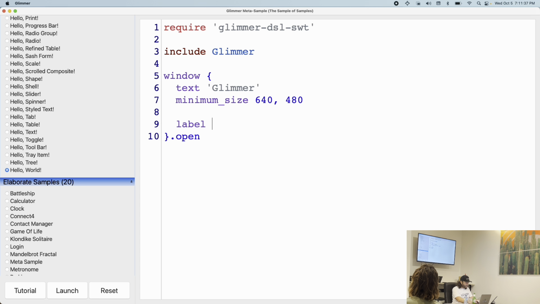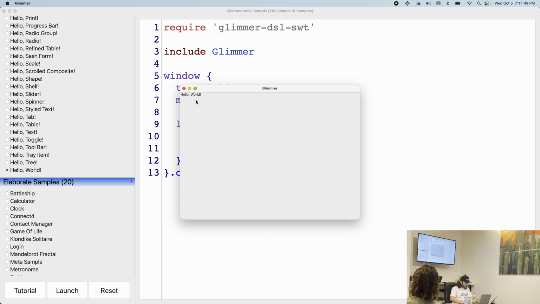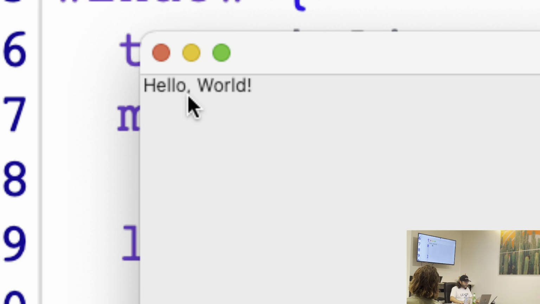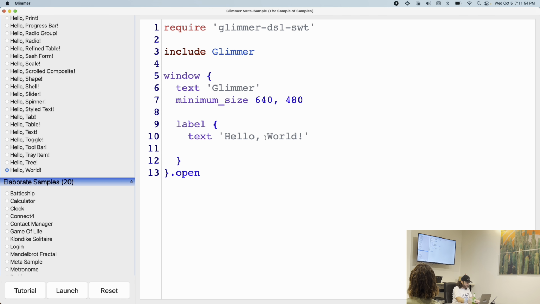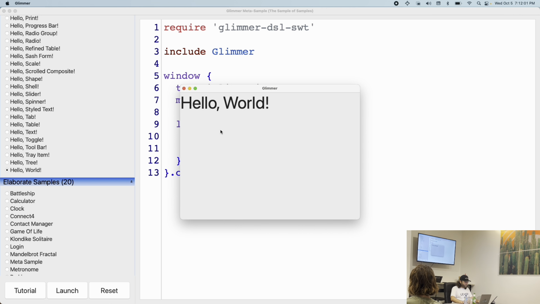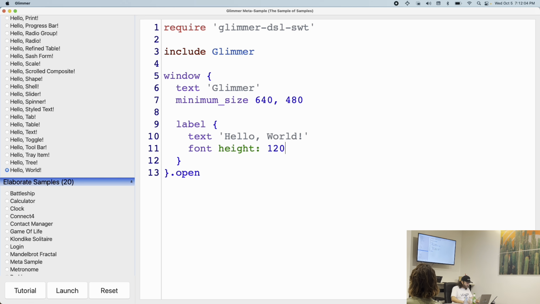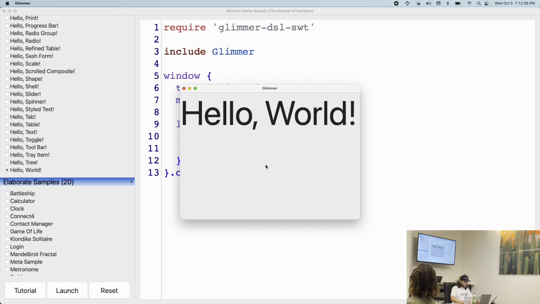And then I can add a label, and I can say here text hello world, and let's add a font. Well, let's launch it first. So it does say hello world here, but it's very tiny. So let's make it bigger. I can just add a font and give it a height of, let's just say 60. And boom, or maybe make it even bigger, 120. There you go. So Glimmer DSL for SWT helps you build apps very quickly.